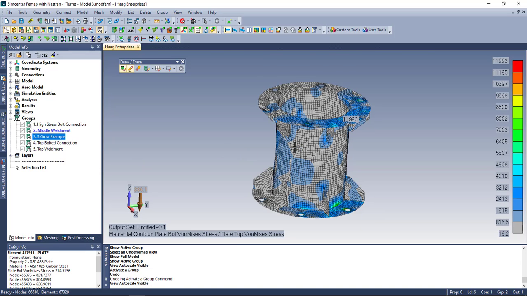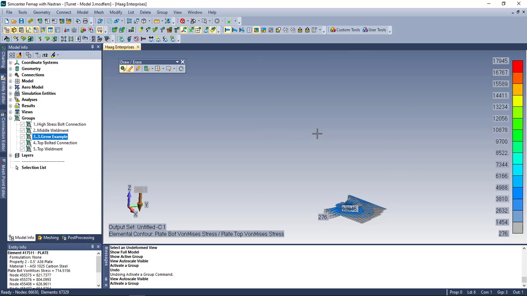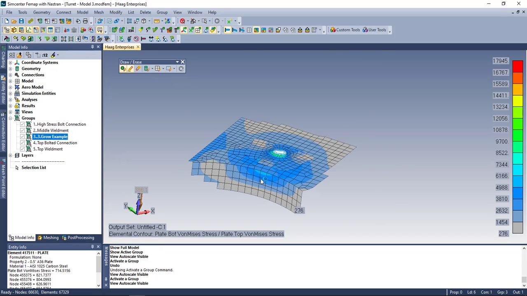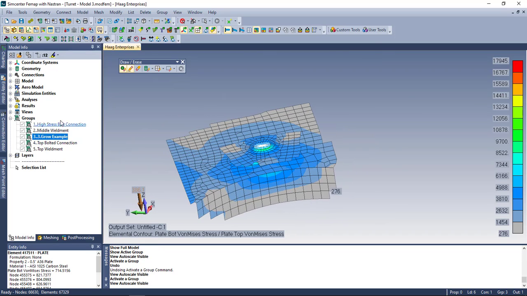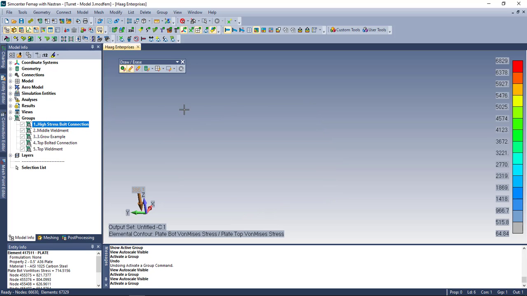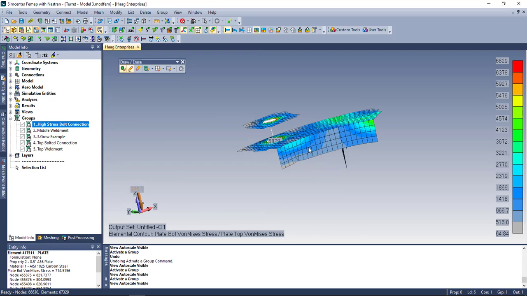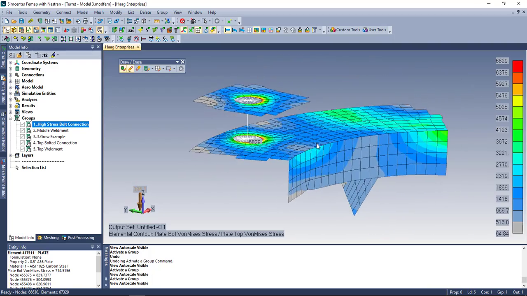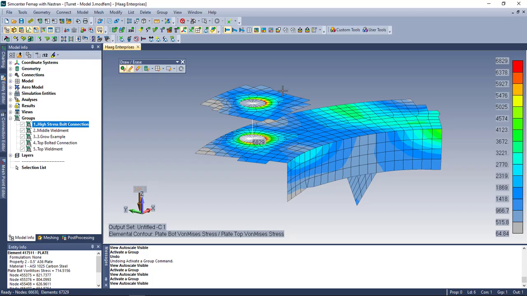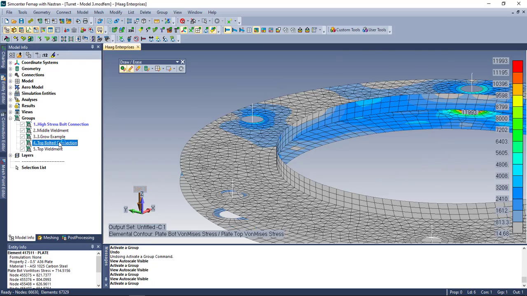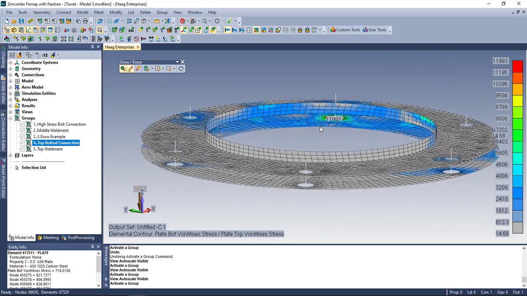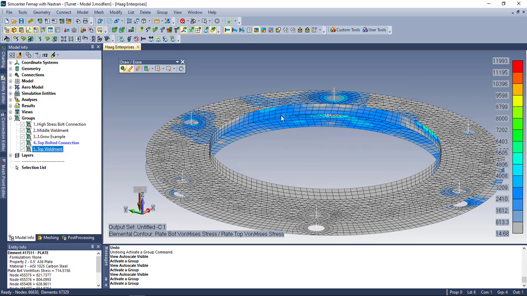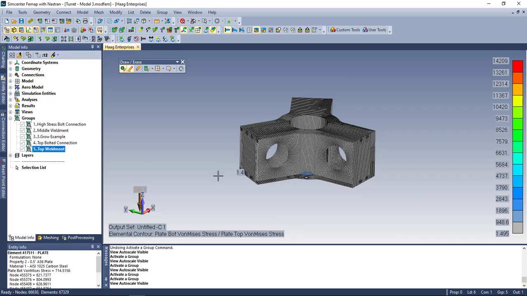There's one labeled grow example here, and we'll go through how these were created in just a minute. And then I have one labeled high stress bolt connection. So if I just wanted to check out a region where I had a bolted connection and hide everything else around it, that was the reason for creating that group. Top bolted connection between the two flanges. Then we have our top weldment.